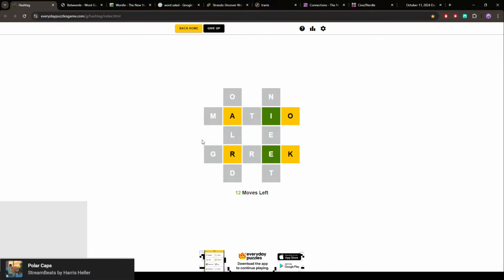Hashtag is Wordle in 4 directions, so you've got 4 different Wordle words that overlap. You're given all of the letters but not in the right place, and you have to swap letters to make up the 4 words. So we've got 12 moves, 12 swaps of letters to get all of the letters in the correct place for their words. When they're in the correct place, they're green. If they're in the correct word, they are yellow.